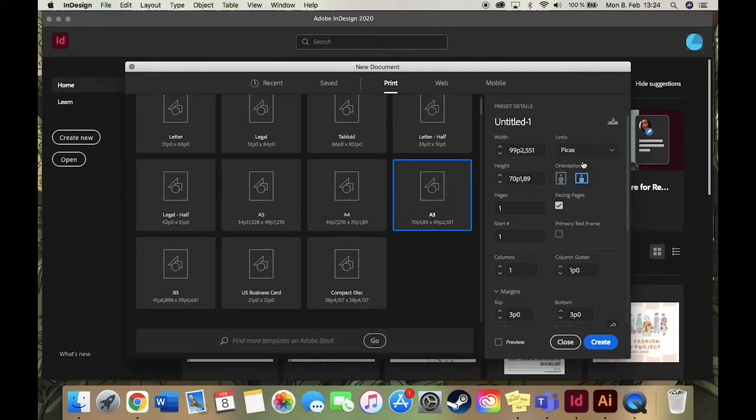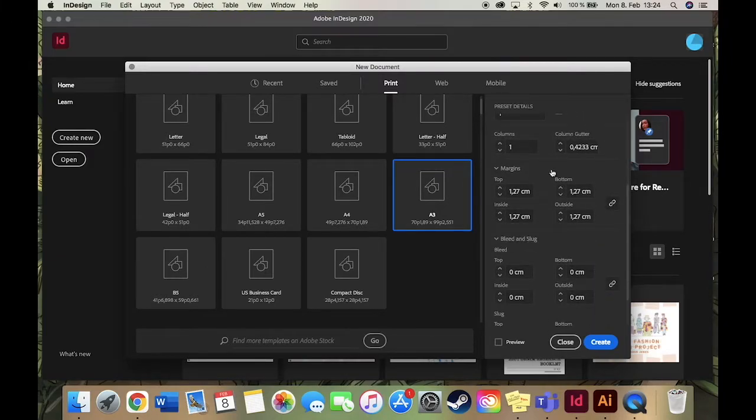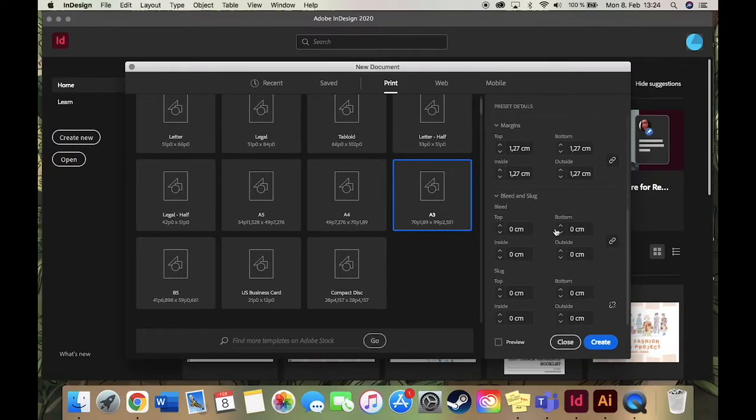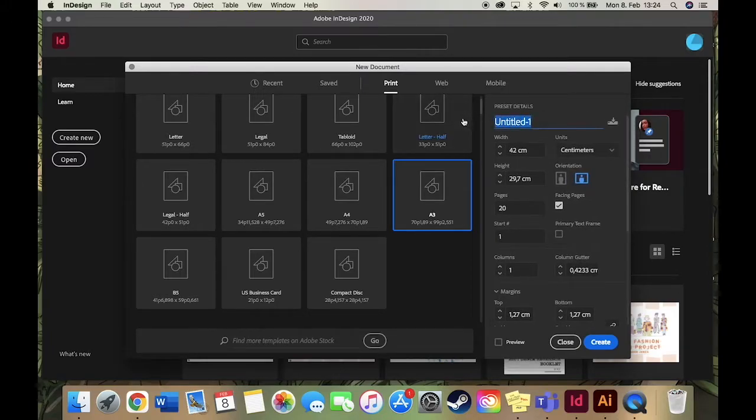So here I'm just showing you how I set up my page, just sticking 20 pages in there. I've got facing pages on, so I will have a first page and then all my other pages will look like spreads until the very last page. I've just got the margins set up how the default is, and I haven't touched the bleed and slug because the idea isn't to print this.